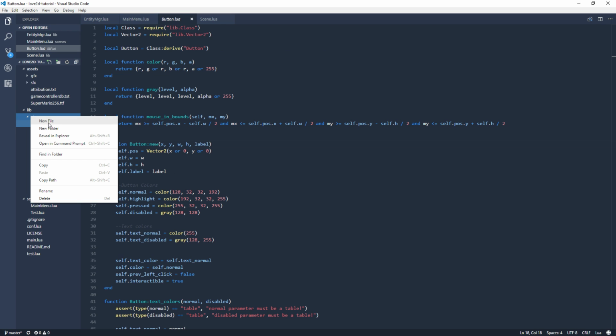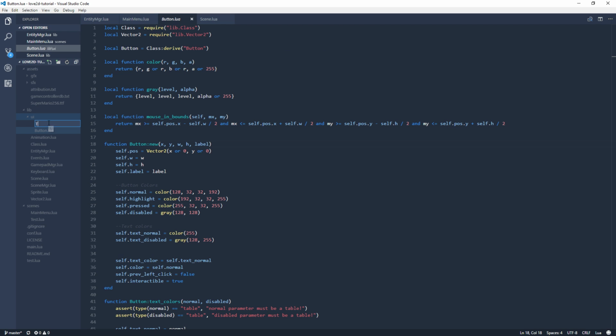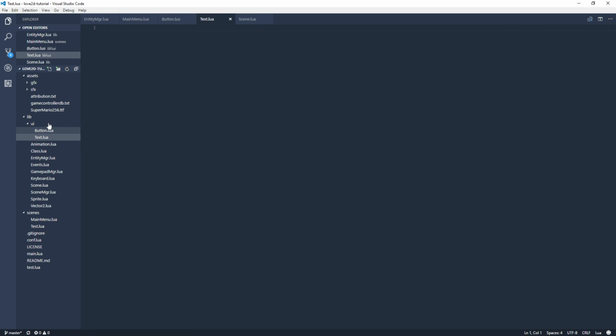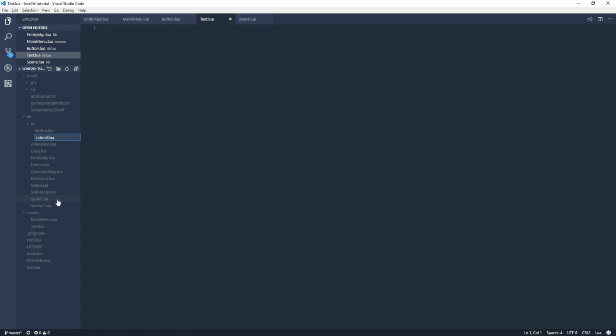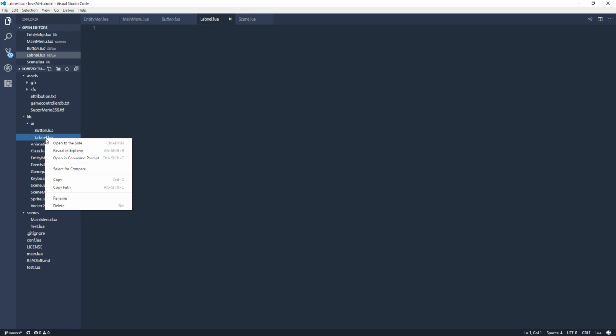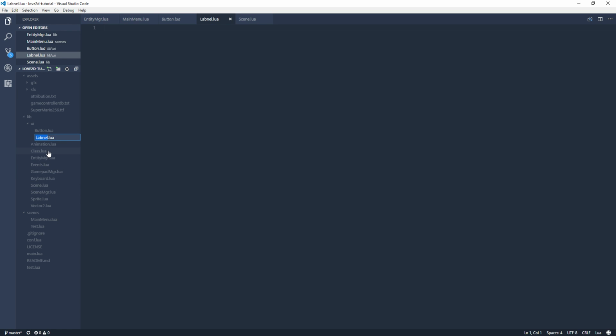Let me go ahead and add it. A new file, text.lua. So we could call it label. Let's call it label. I like that name better. Label.lua. Not labnel. That's like the name of some kind of weird villain.